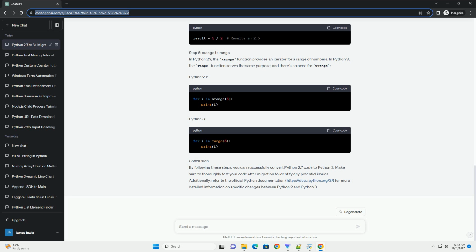Step 5. Division behavior. In Python 2.7, the division of two integers results in integer division. Python 3 introduces true division, and you can use the from __future__ import division statement in Python 2.7 to enable this behavior. Alternatively, you can update the code to use true division in Python 3. Python 2.7. Python 3. Step 6, xrange to range. In Python 2.7, the xrange function provides an iterator for a range of numbers. In Python 3, the range function serves the same purpose, and there's no need for xrange. Python 2.7. Python 3.